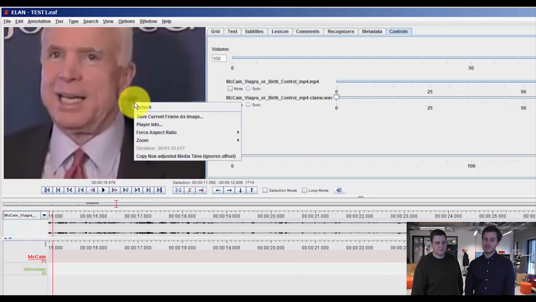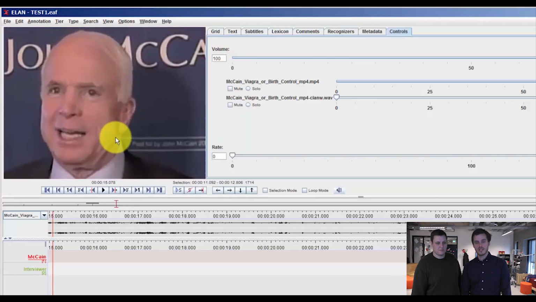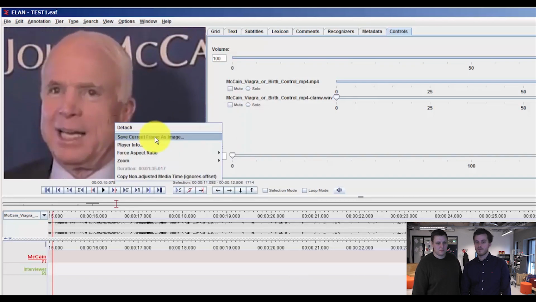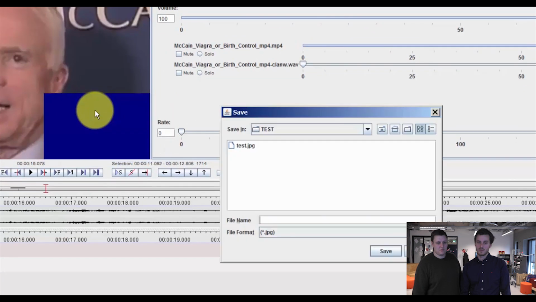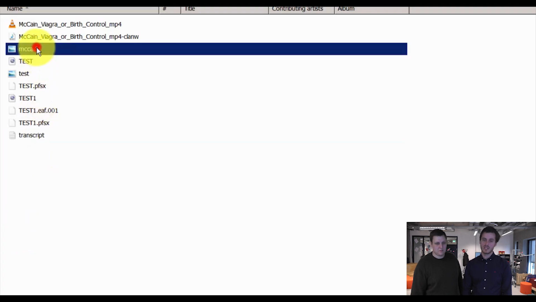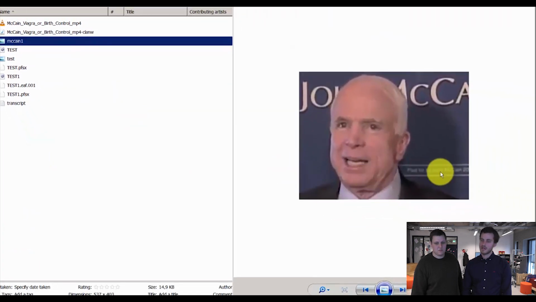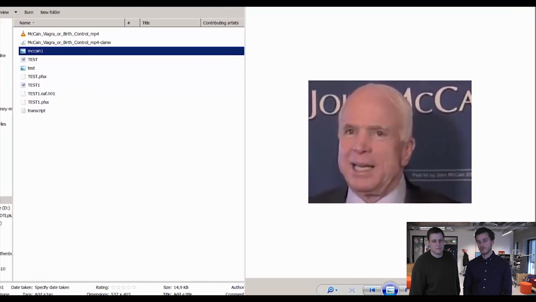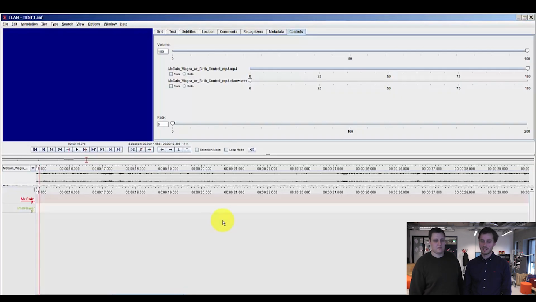If you right click on the photo once again, you can see that we can save current frame as an image. And if we do that, we can say that this is McCain 1, and we hit enter. And now we go to our folder and we will see the photo extracted from that particular frame. Yes. So that's also a way that you can build up your transcript and include multimodal stuff through pictures.